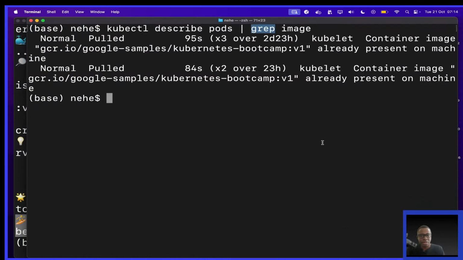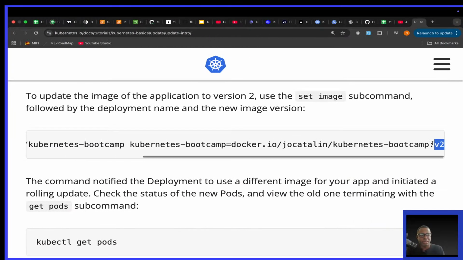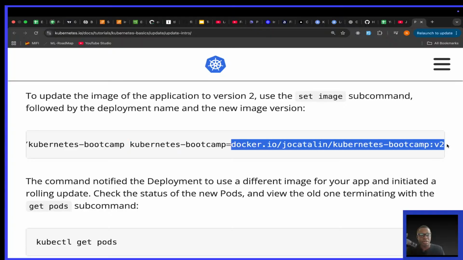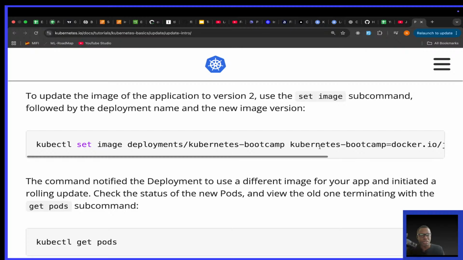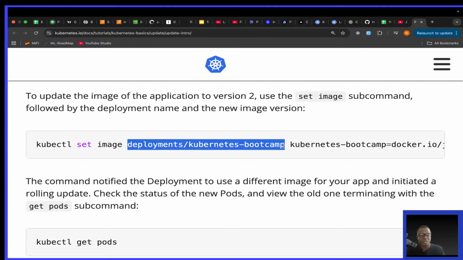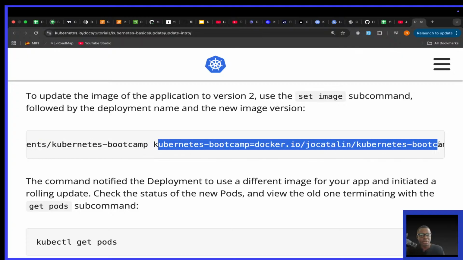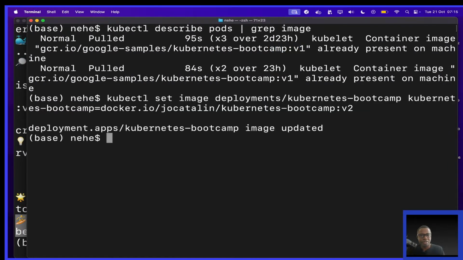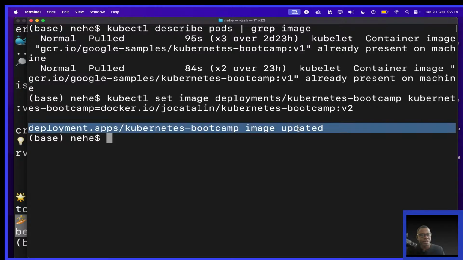Because if we come here, I think this image name is v1. At the end, it has this string called v1. So this is version 1. And now they're updating it to this. So they're saying the deployment kubernetes-bootcamp gets a new image now. This one, which is v2, version 2. So kubectl set image for this deployment, change it to this new image. I'll copy the same command, paste it, hit enter. You see it says image updated.